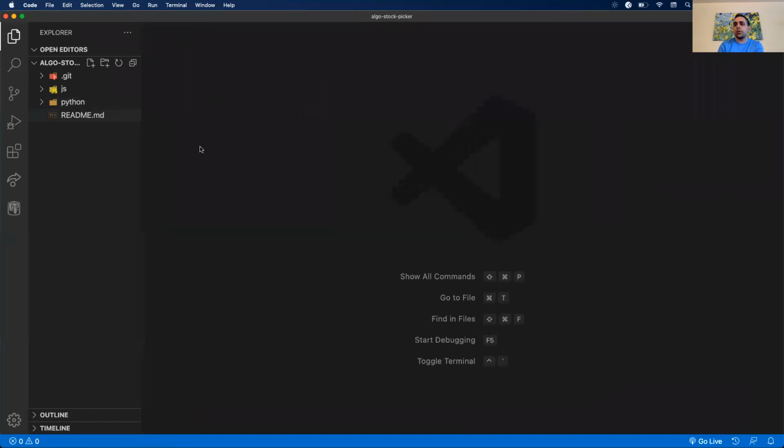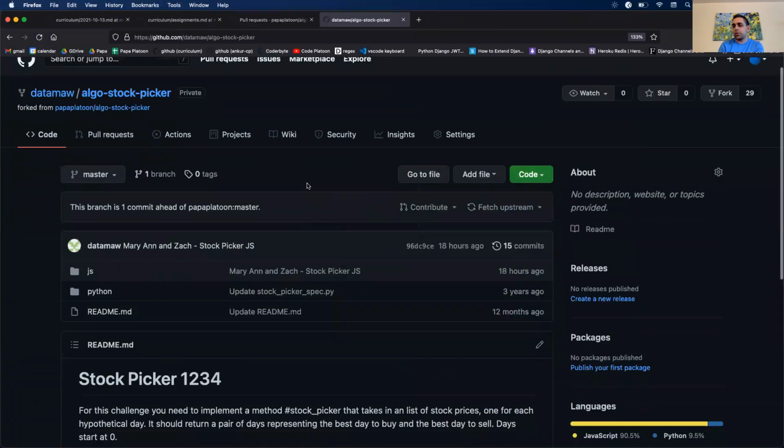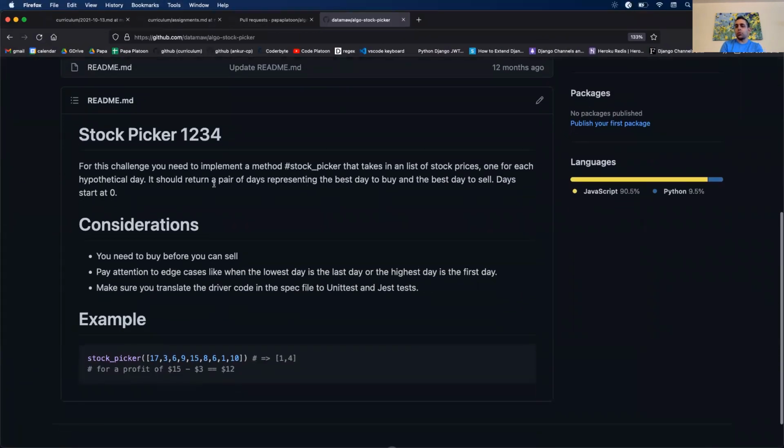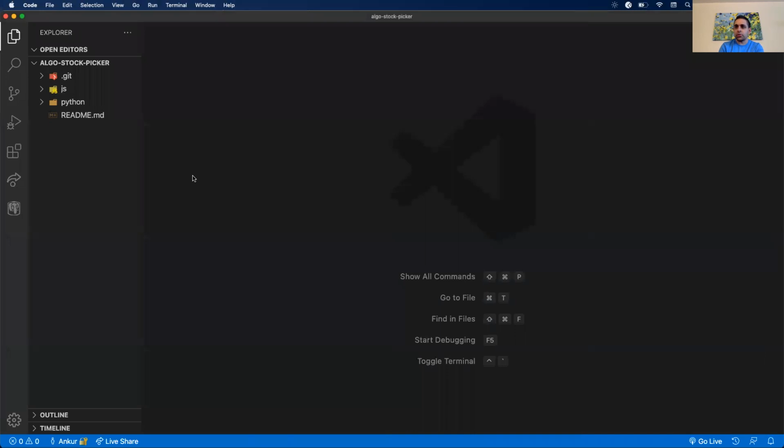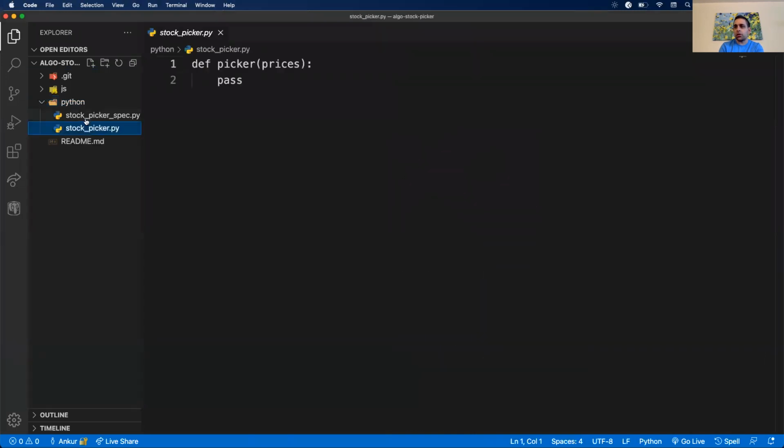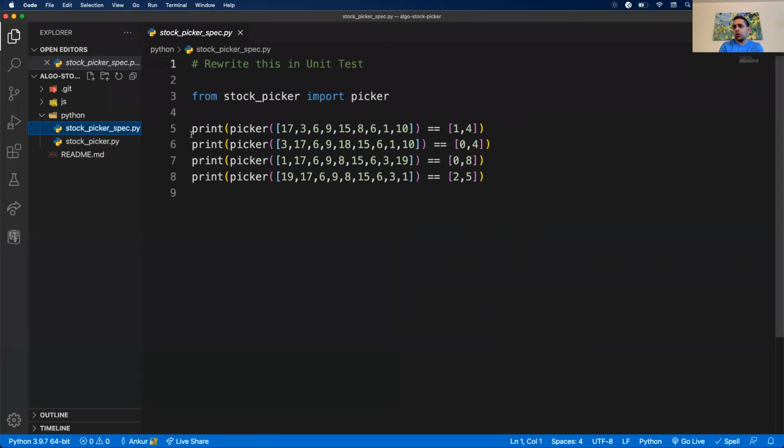Okay, so this is a stock picker challenge. Let's take a look at the README, make sure we understand what the overall goal was. For this challenge, you need to implement a method called stock picker that takes in a list of stock prices, one for each hypothetical day. It should return a pair of days representing the best day to buy and sell. Days start at 0. So if we get an input of this, we should get 1 and 4 spit back out. Before we go to the solution, I want to make sure we have some tests.